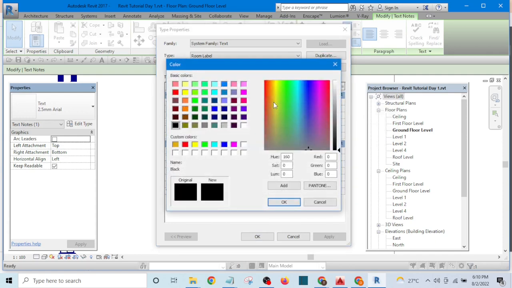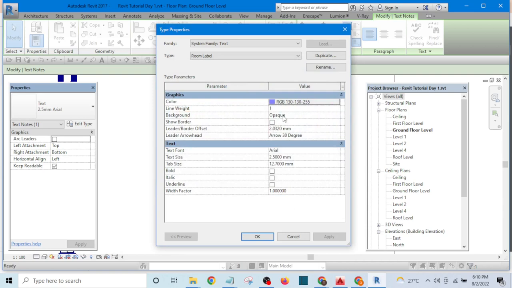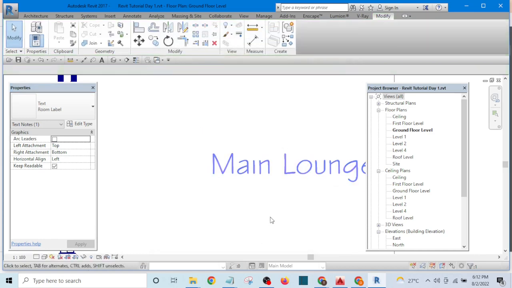The color I will want to use, let me use something like magenta or light blue. We use something like light blue and click OK. Okay, the background is opaque, and the font I would like to use is Stylus BT. ST Stylus BT. Stylus BT, this is it here. And the size I can use like 3.5 and click OK. Oh yes, that is that.